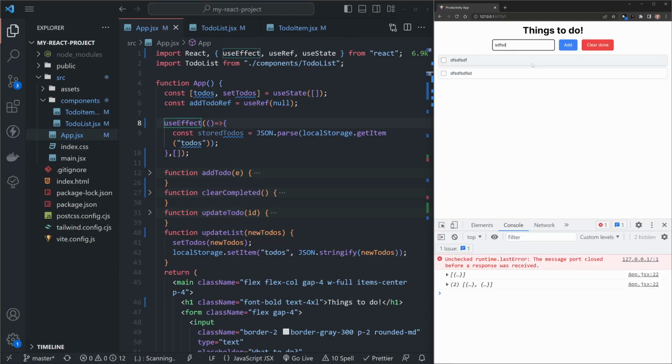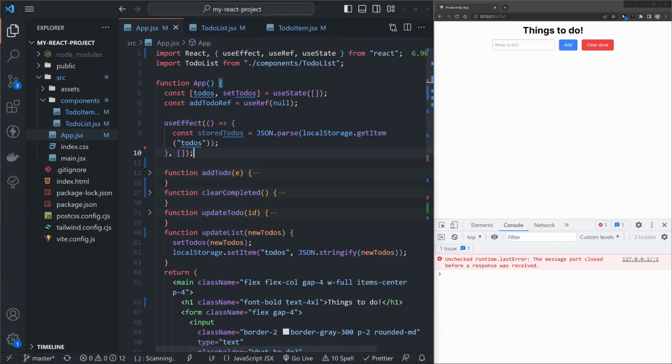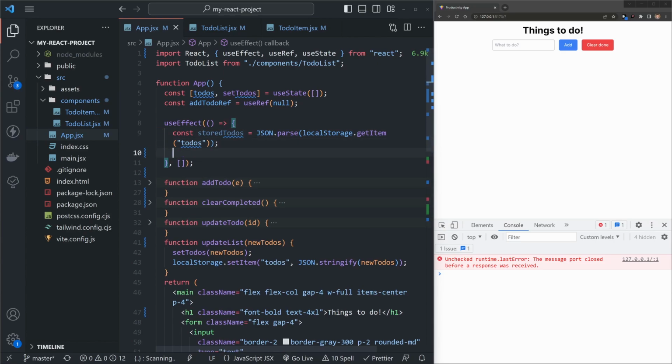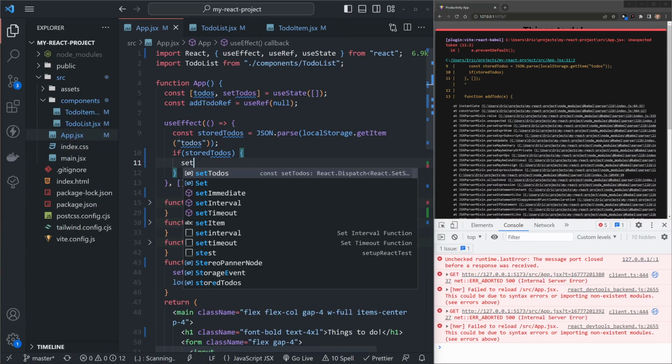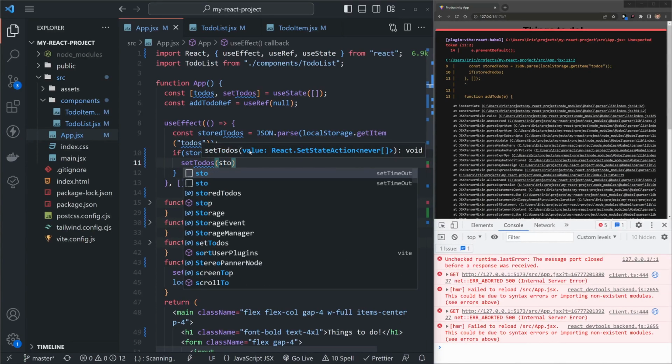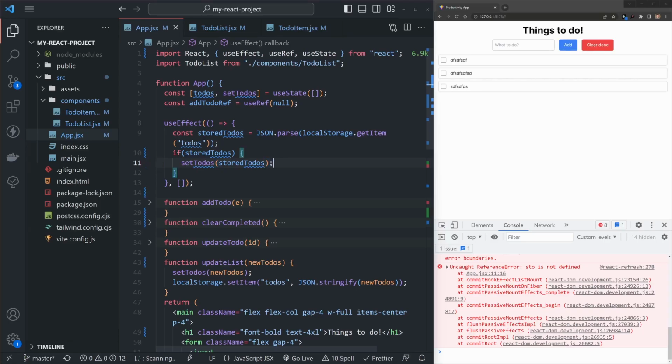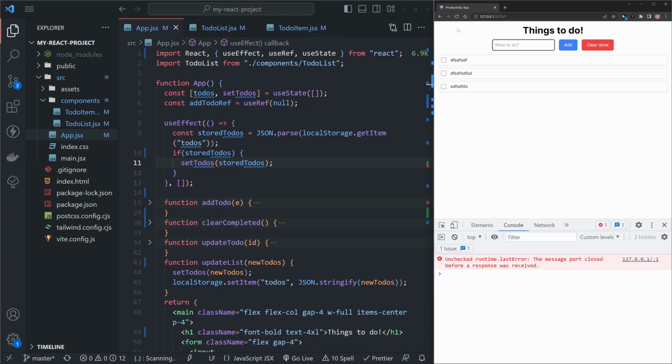Let's add something, and then when you reset, sorry, because we have this in a variable, we need to check if the stored variable is something, then set todos, and the stored variable will be passed. All right. So now we do actually load them. If you refresh, and now clear, refresh, as you can see, everything is working just fine.